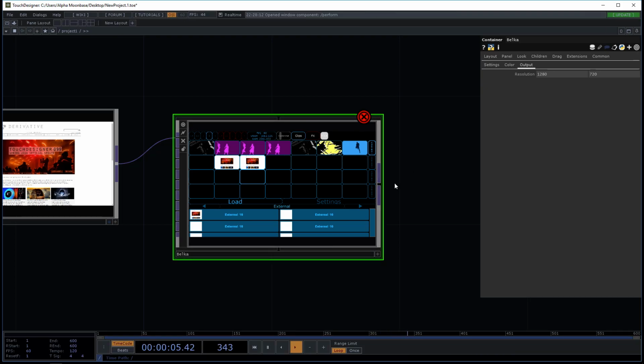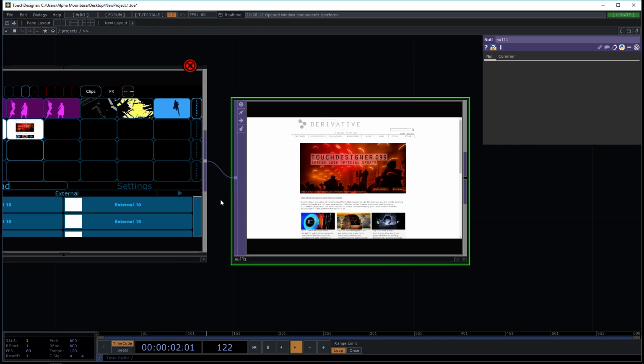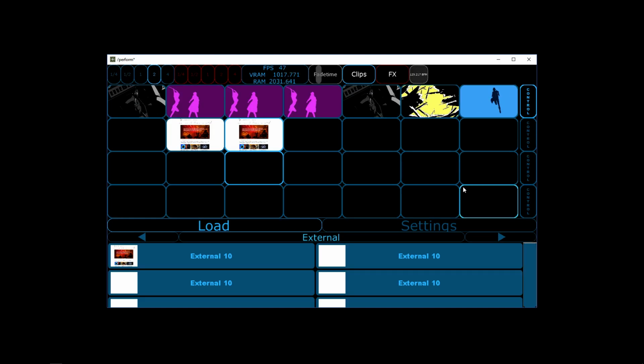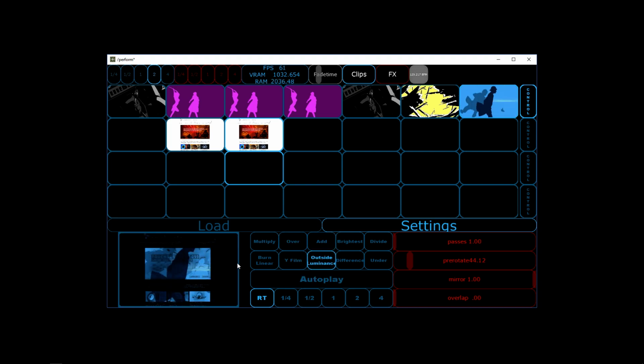Yeah, and now if we have a look at the output, you can see we have the awesome Derivative website, and we can maybe play something and say outside luminance, and now we have an awesome thing going on. Actually, I think that's it for this version.